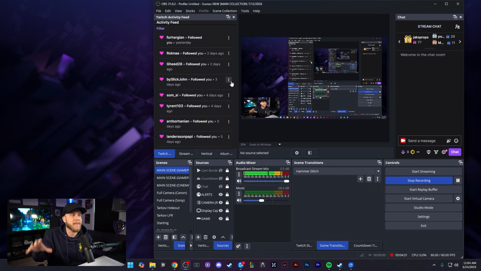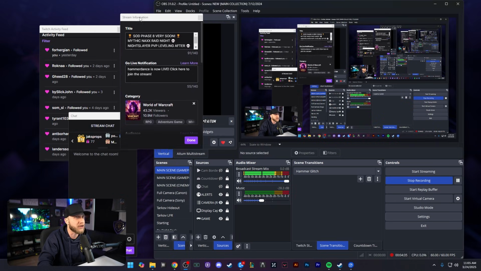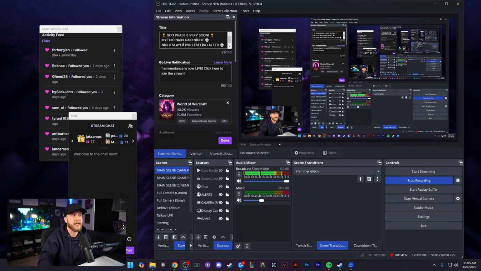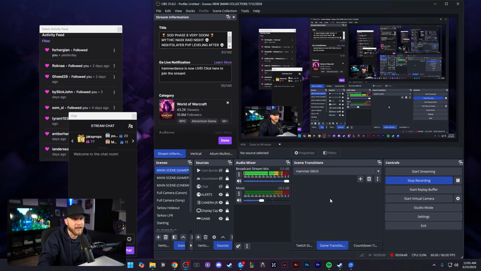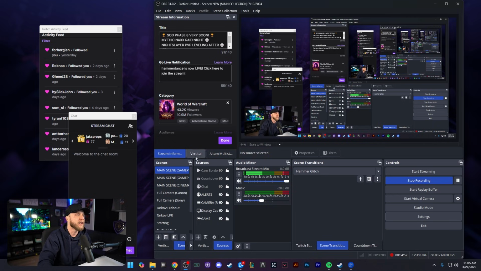This may or may not pop up some extra docks, like these things you see here: my chat, my stream information, all this stuff. These are what we call docks, okay? These are linked to your Twitch. And if you don't see them, come up to the top and click docks, and you may see them in here: Twitch activity feed, Twitch stats, which is a really good one that I use to track what's happening, how many subs I'm getting during a stream, how many live viewers I have. If I was live, it would show you all this stuff.